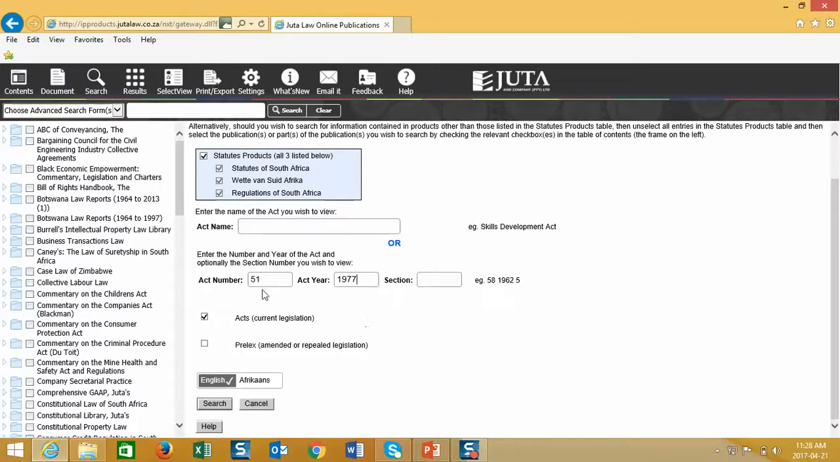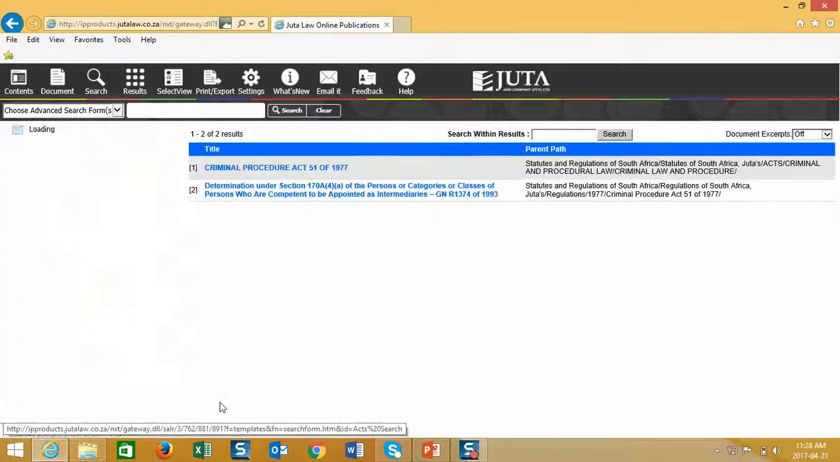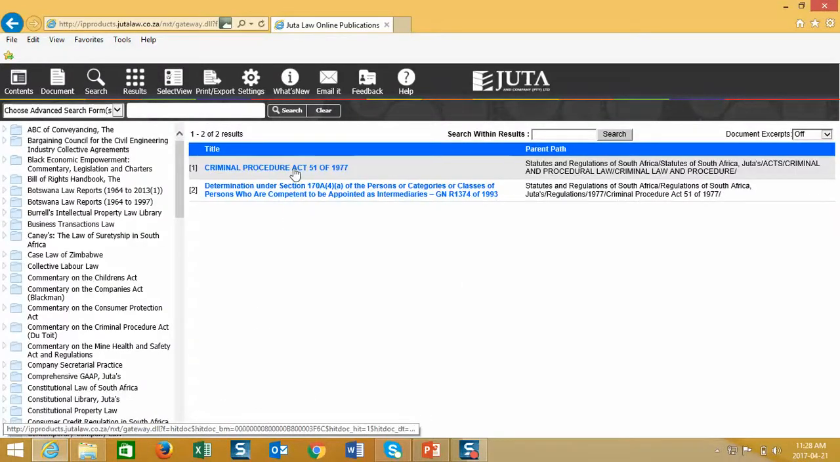And what I've done is I've input Act number and year, but I'm leaving section blank. When I click search, the system will go and find the full Act. Results returned, Criminal Procedure Act, linking through to the Act based on the path. And the second link here links through to the regulations under this Act.